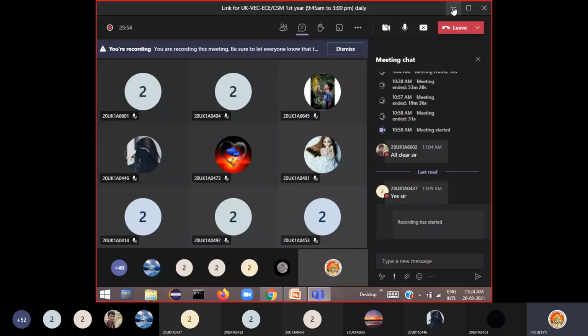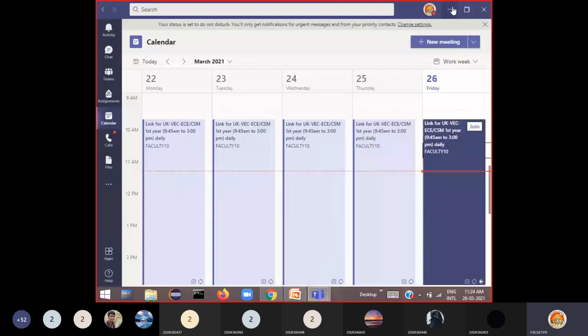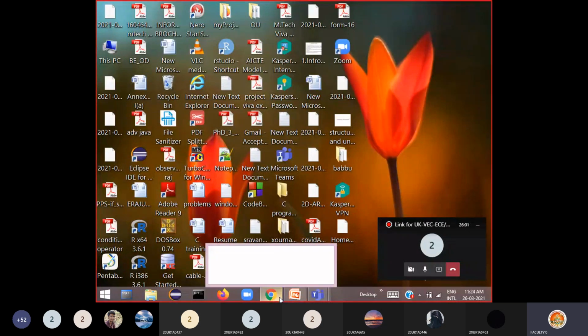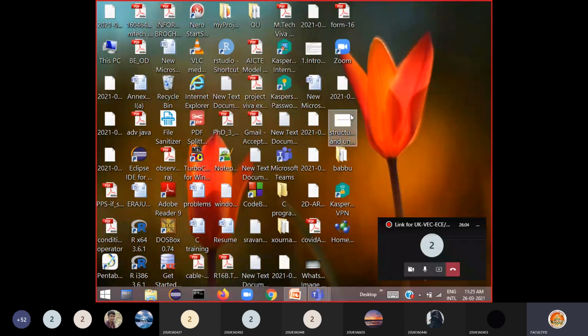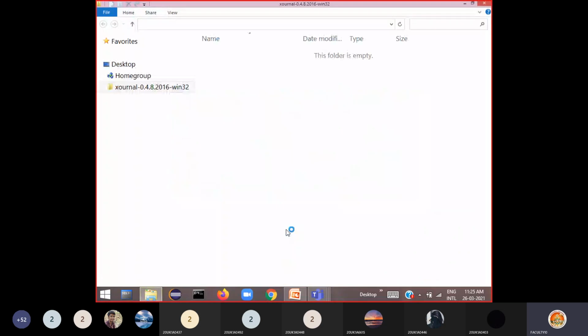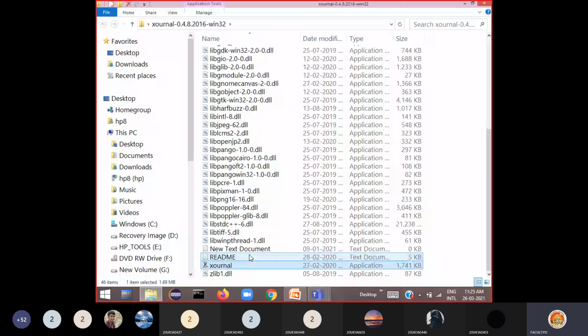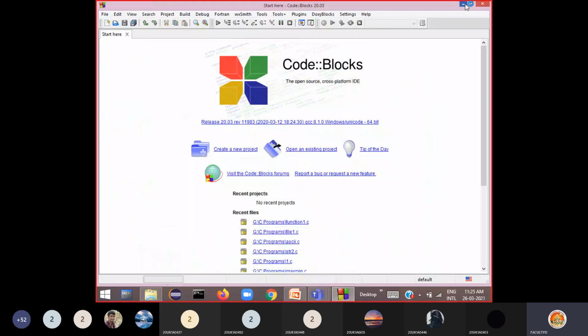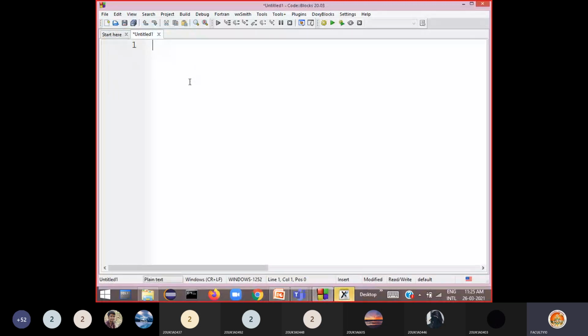Let me open the Code::Blocks. Where is the Code::Blocks? Yes, here. Yeah. So I'm creating an empty file here. Okay, so we'll write the program for that.